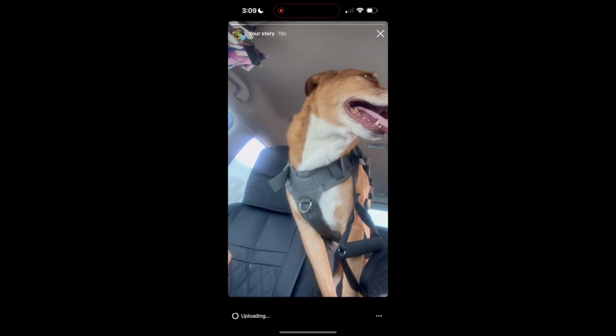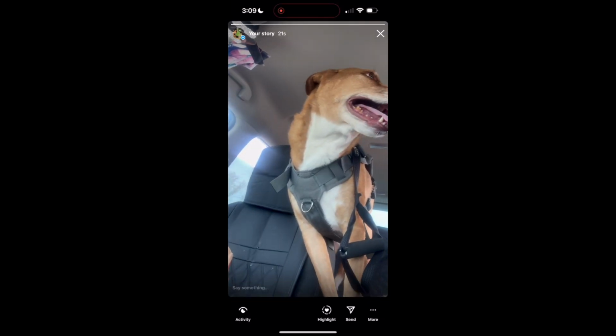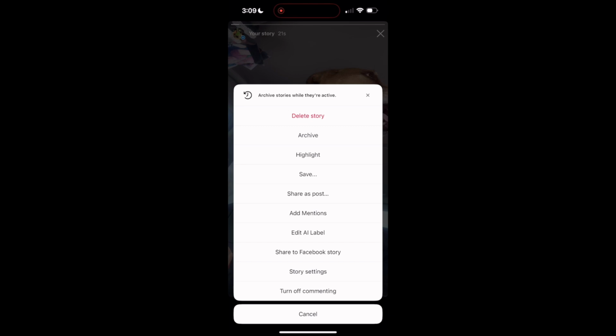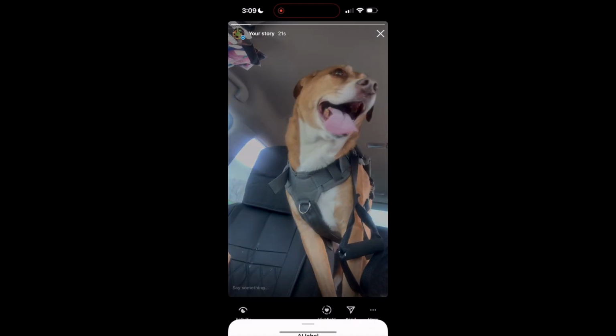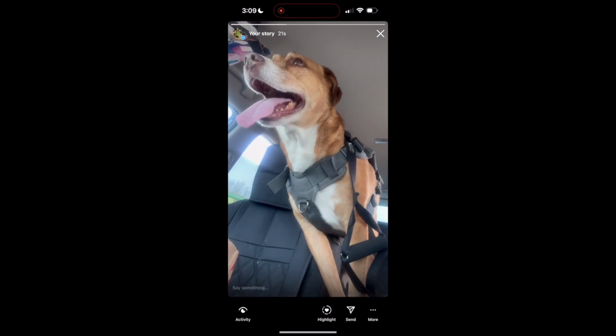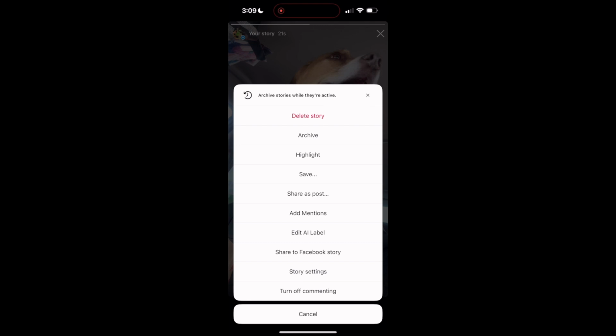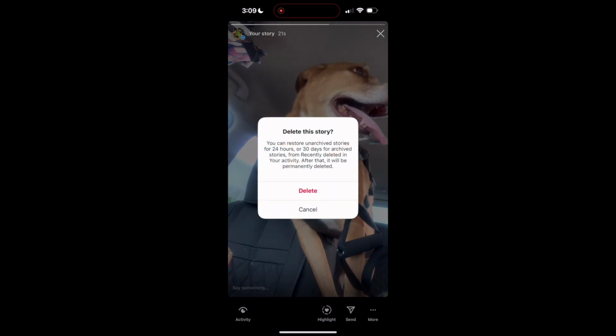Here is how to edit a story on Instagram. Now, you can't edit the story exactly. You can add mentions and you can edit like an AI label, but you can't edit the post once it is already posted. So instead, what you are going to have to do is go to more, those three little dots in the bottom corner, and delete your story.